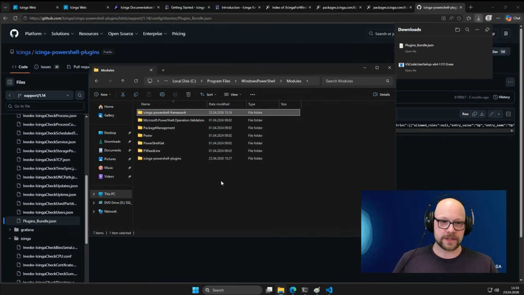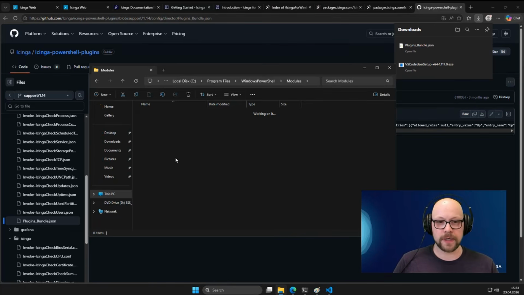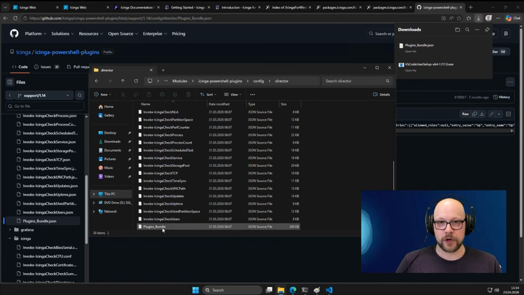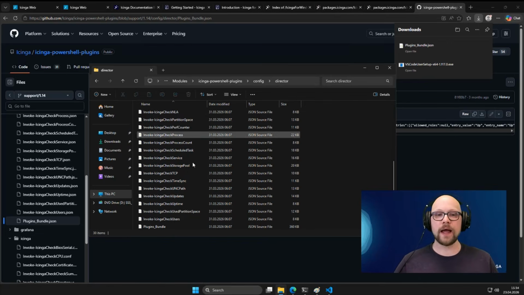If you have Icinga for Windows installed, the Icinga PowerShell plugins folder also comes with the config folder. So I could also use basically this version here, which is now identical because I picked the 114 branch. But basically it's identical, so it doesn't really matter which one you use.